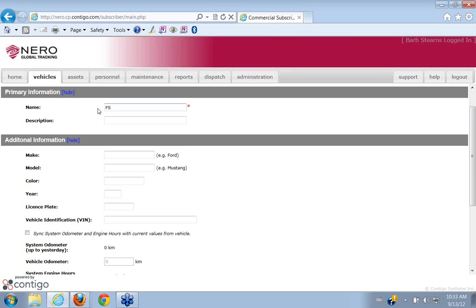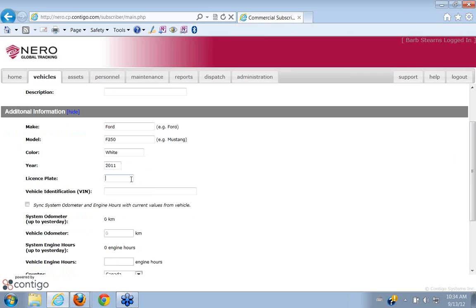So this is the name of the vehicle, description. Not a mandatory field, but you can put anything in there that you'd like that would describe it. If it's a service vehicle, a crane, has PTO, anything like that. You'd enter the type of vehicle, the model. As you can see, any of this information is optional. None of it's mandatory. The only thing mandatory here is to name it. You can enter license plate, your VIN.